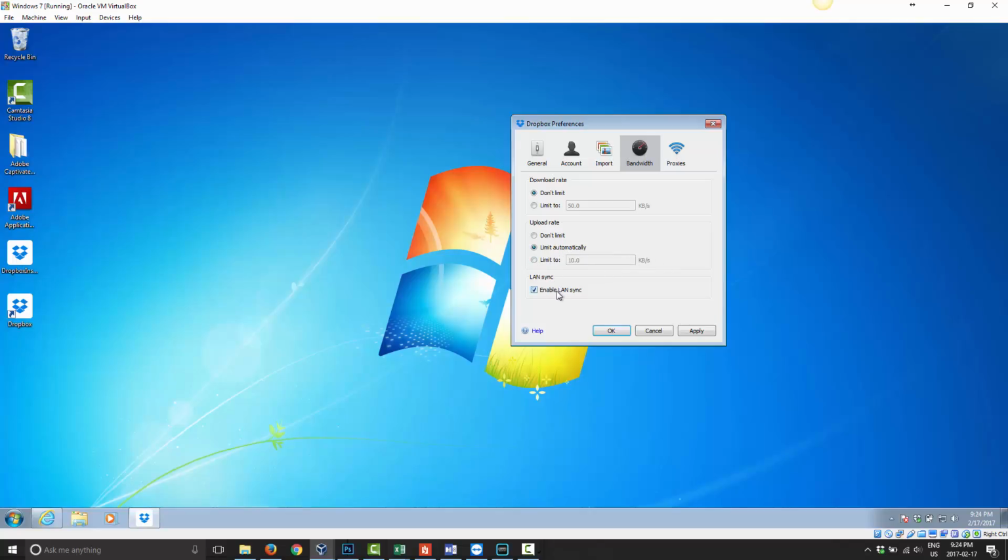Enable LAN sync. LAN is a local area network, and that basically means the network inside of your home. If you choose to enable LAN sync, instead of the files having to sync up to Dropbox and then be downloaded to the other computer in your house, the computers will just talk to each other and sync between each other. So it saves you time. You don't have to wait for it to go up to the server and then come back down. It's just going to sync automatically inside of your network.